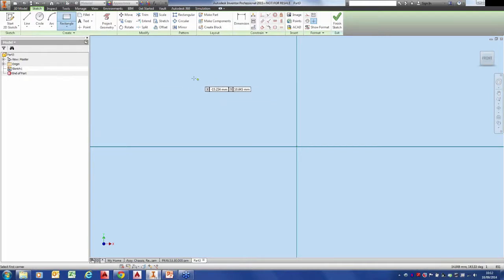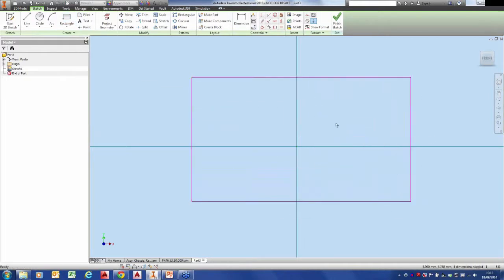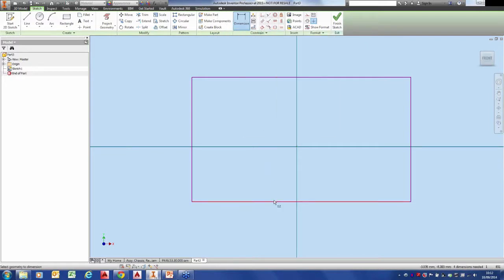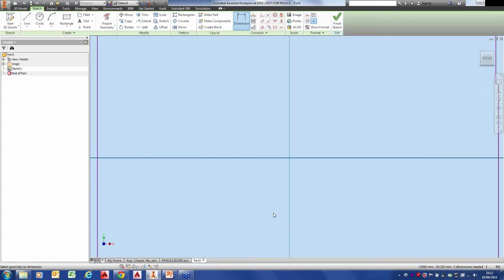So I'm just going to do a 2-point rectangle. The idea in Inventor is to do very simple sketches to get you started. So I can start dimensioning up. Now in Inventor there's only one main dimension tool. It will automatically recognise whether things are horizontal, vertical, or their angles, and so on. So I'm going to put a dimension in here of 1730. You can zoom extents.